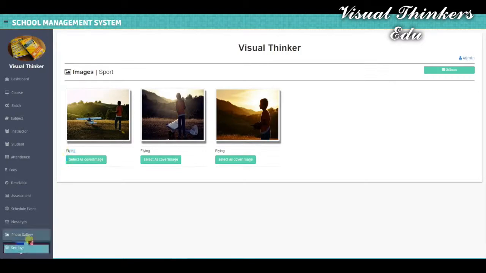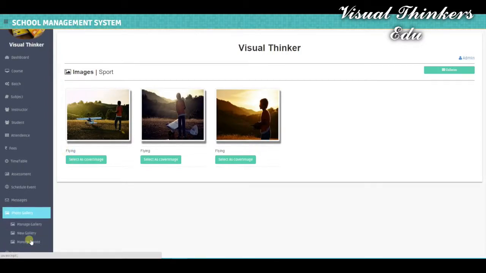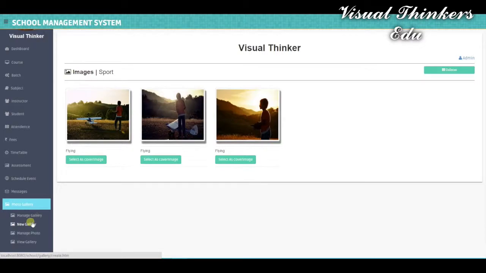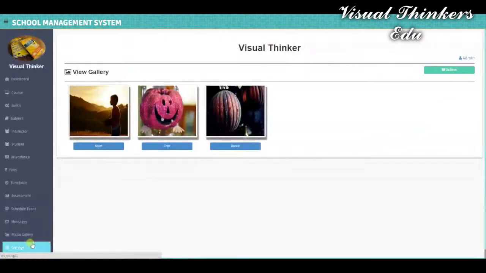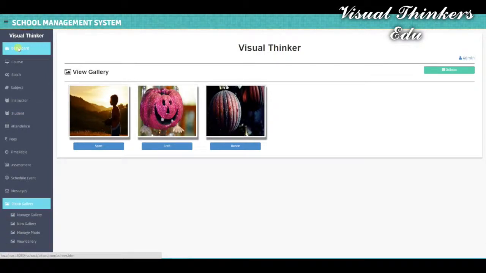So in this way you can manage your photo gallery. You have to first manage your gallery, create your gallery name and description, then manage the photos, edit or update image information, and then view the gallery and select the cover image. So this is the whole process in order to manage your gallery.